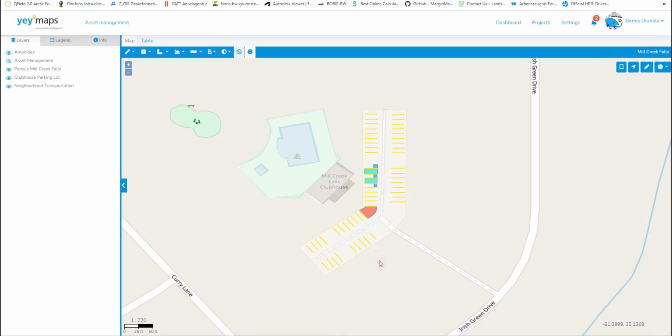Today I want to show you the Layer Spy tool. The Layer Spy tool is one of the tools that you can incorporate in one of your projects or maps and make it available to all the users that are working with that map.